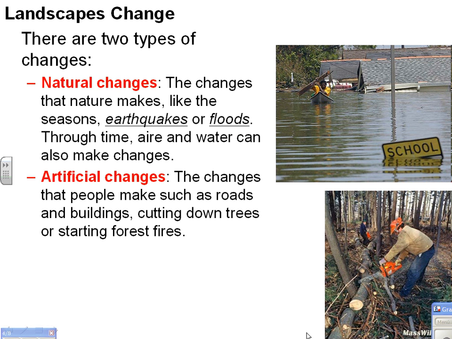Landscapes change. There are two types of changes. Natural changes, the changes that nature makes, like the seasons, earthquakes, or floods. Through time, air and water can also make changes. Artificial changes, the changes that people make, such as roads and buildings, cutting down trees, or starting forest fires.